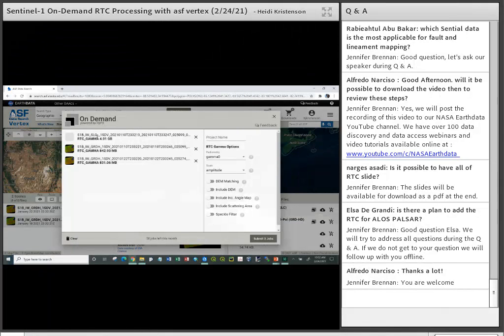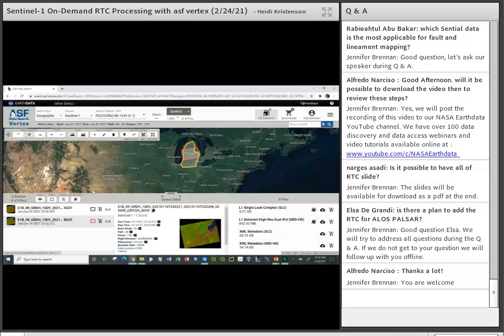So if I visit the on-demand queue, I can see that I have 1 SLC that's loaded up and 2 of the GRDs. If I decide that I actually don't want to process an SLC at this time, I can just remove that job from the queue. And I can close the queue and go back and continue searching if I want to add more before actually submitting it for processing.